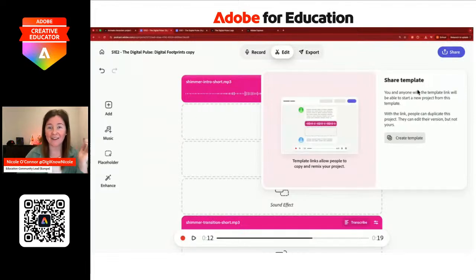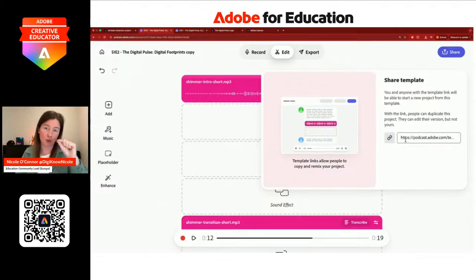And you could turn this into a template. So in this share option, I could create this as a template then, so I don't need to do that duplicate section all the time. And I could give that to students in Adobe Classroom.